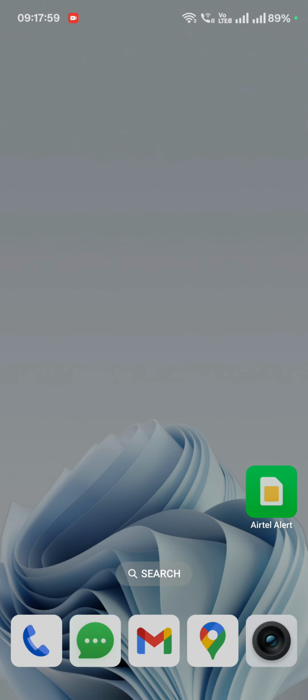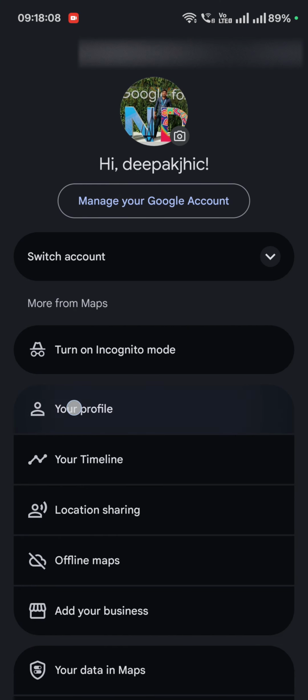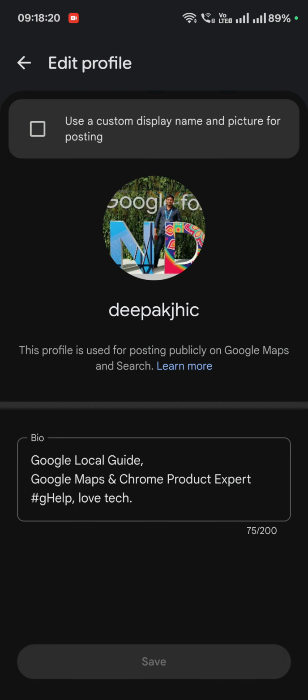So let's open the Google Maps application, and you need to tap on your profile at the top right corner and click on your profile here. Okay, and there is an option called edit profile. You can see you can now use your custom display name and a picture for posting. That is, your contribution to the public will be available with a different username.